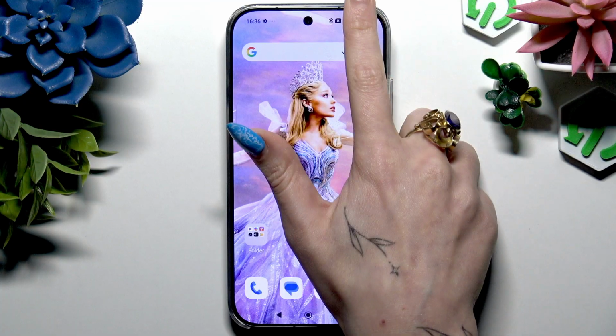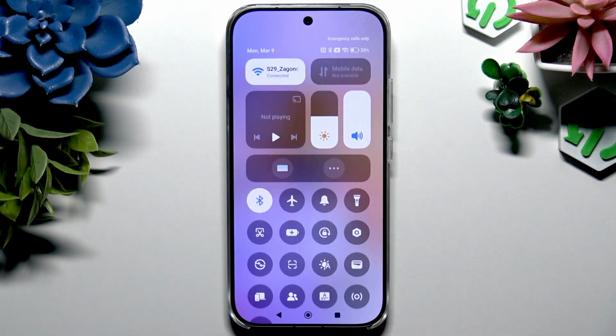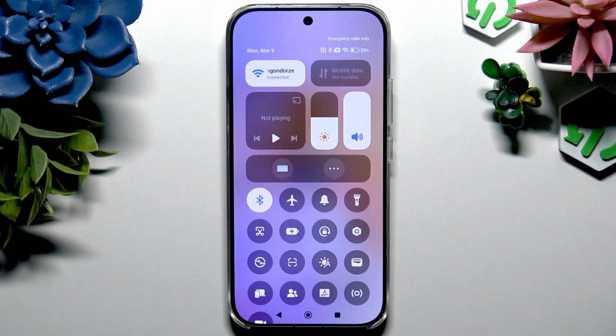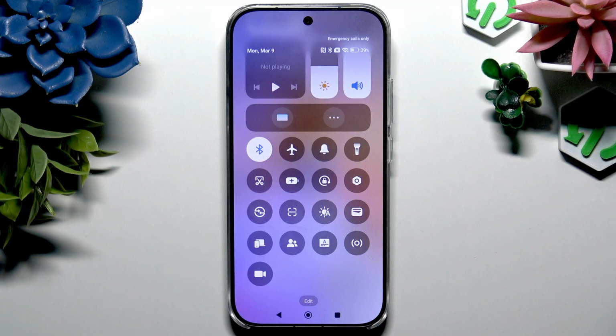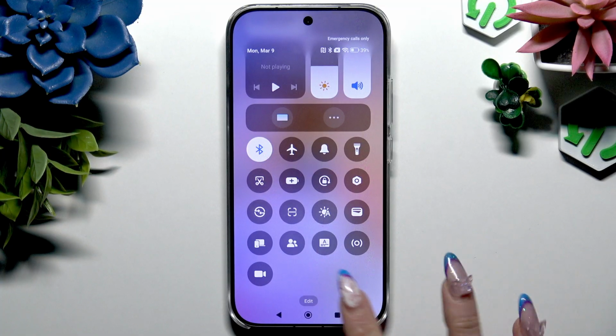To do that, swipe down from the top right corner of your screen. If you didn't change anything in your shortcut menu, you don't have a location shortcut here. To add it, hit Edit at the bottom.